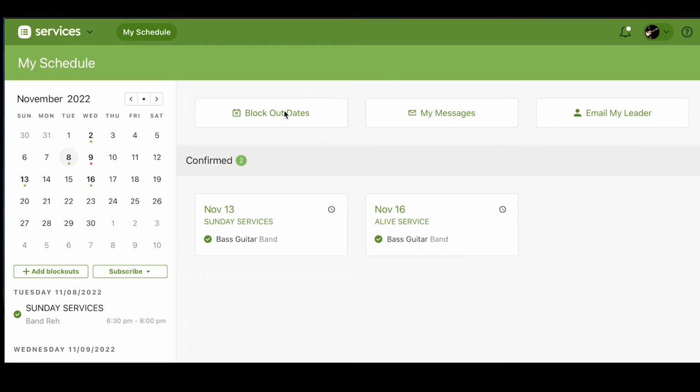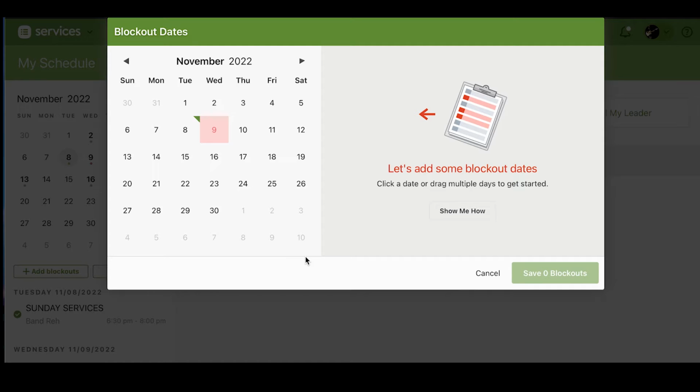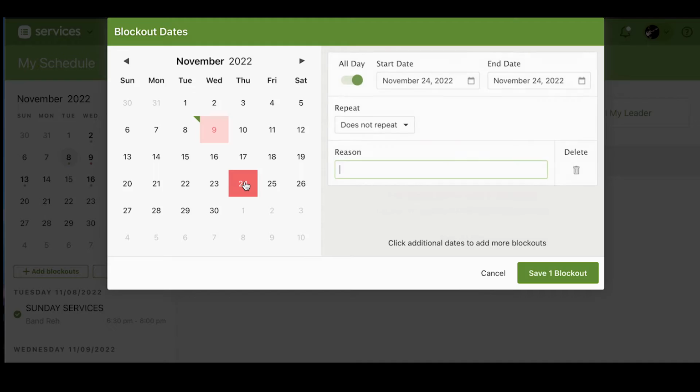Now block out dates is really handy. When you click block out, it is going to show you the calendar, and you can enter dates that you're unavailable to play so that they'll know right away. So let's say that I don't want to play on Thanksgiving. So I'm going to mark November 24th. The reason I don't want to play is it is Thanksgiving, and I will save that.